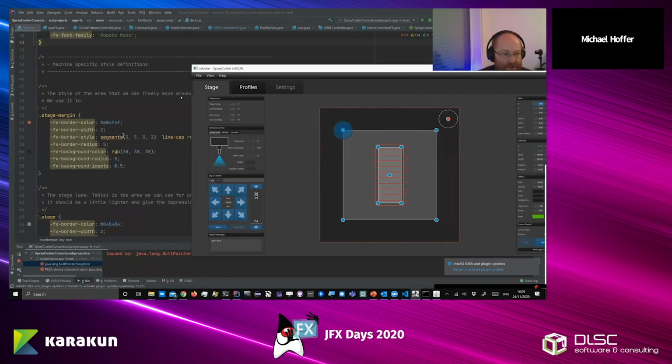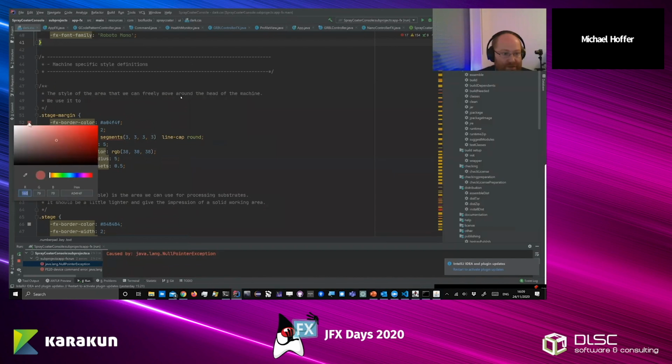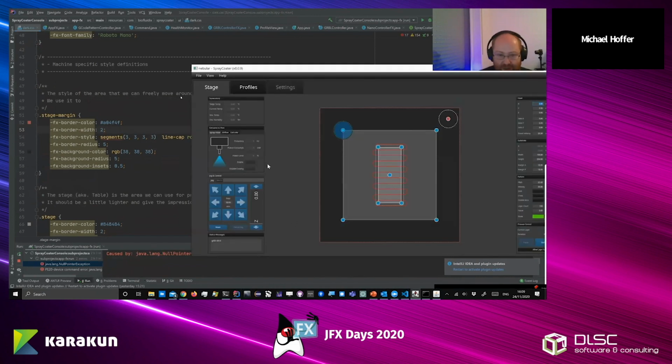So it's really easy to set up. You just specify your border color, the width, and then if you have some dash lines like we have here, you specify them, and border radius if you want that. And in this case, you don't have to forget the background radius.